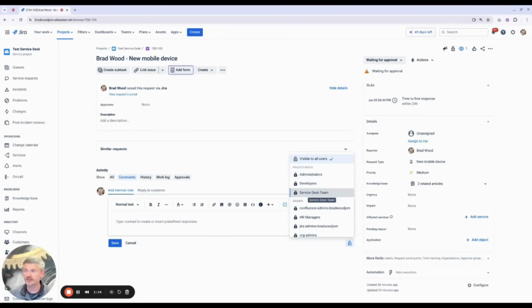One thing to note is that you will only see project roles or groups that you are actually a part of here to be able to restrict the visibility of this comment to that role or that group. And so since I am a part of these project roles and I'm also part of these groups, I can select any of these and then the visibility of this comment would be restricted to that particular set of individuals.